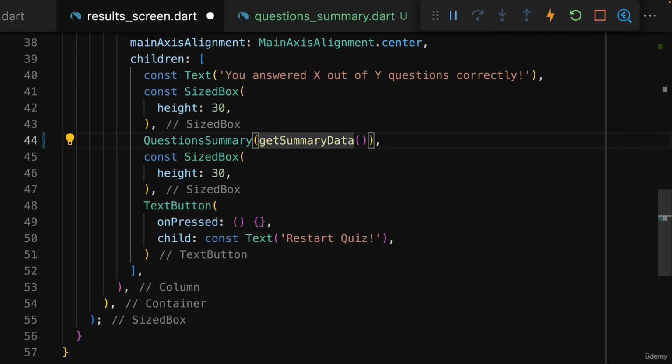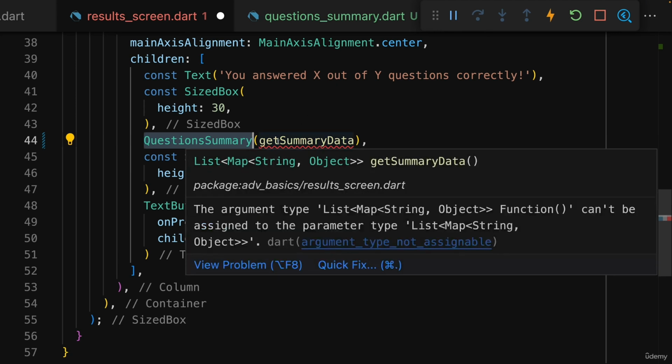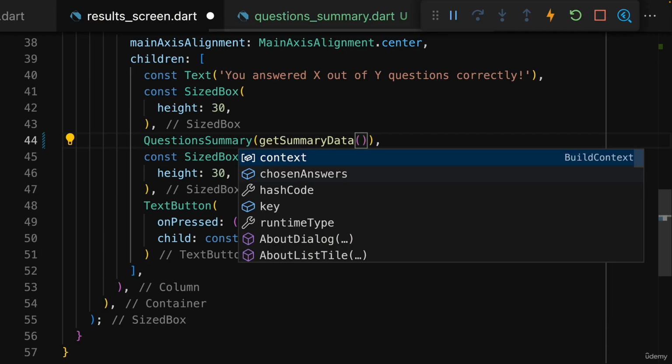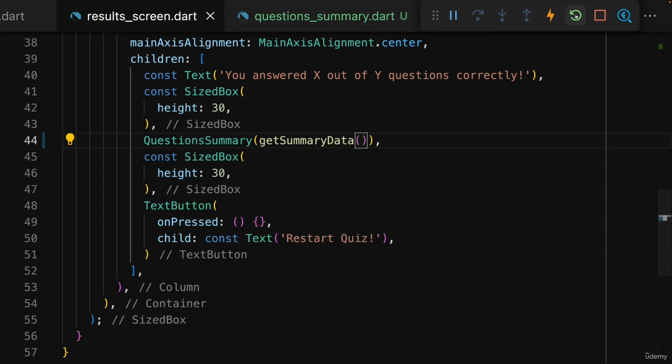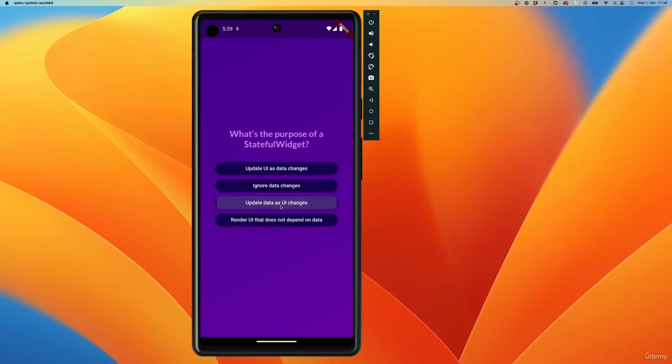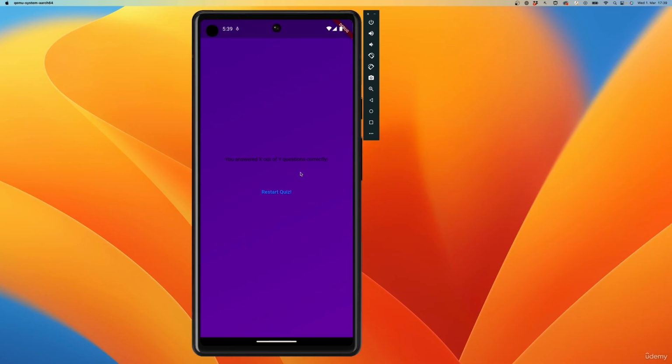Here, we're not passing the function name as a value, because questions summary does not want a function as a value here, but instead a list of maps. And that's exactly what getSummaryData produces, but therefore we also have to call it here. And with that, if you save this all and reload everything, you should be able to restart the quiz and pick any answers here, and you end up on this results screen where we actually got no list here.